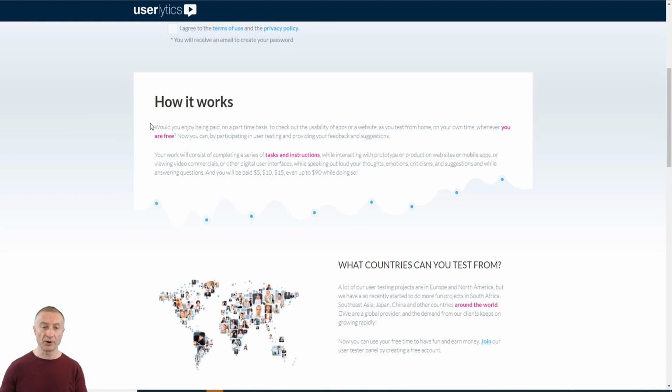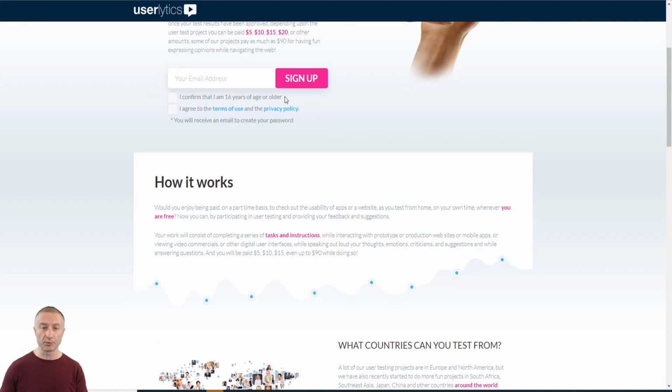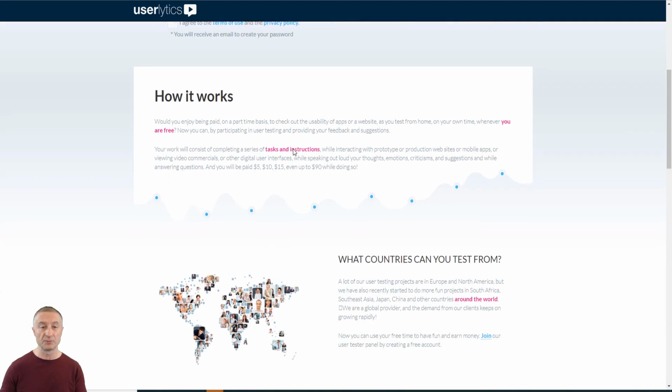So how it works here, let's have a look at the details. Basically, something I noticed with this site is that usually they say that you must be 18 years or older. So you can see here that they say that I confirm that I'm 16 years of age or older. So this is a great opportunity if you are 16 and above also.